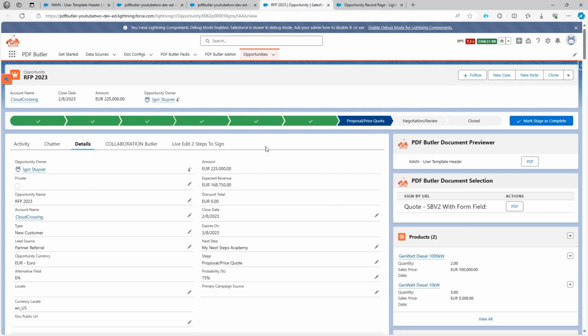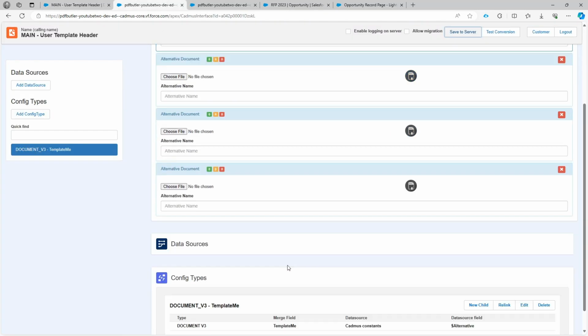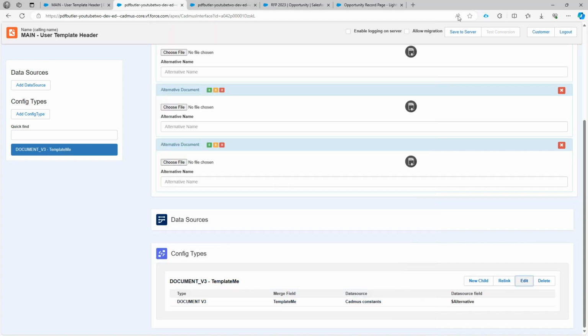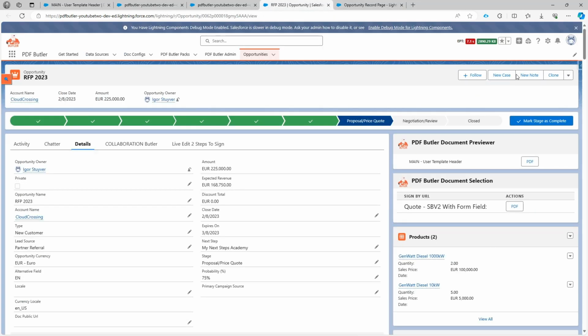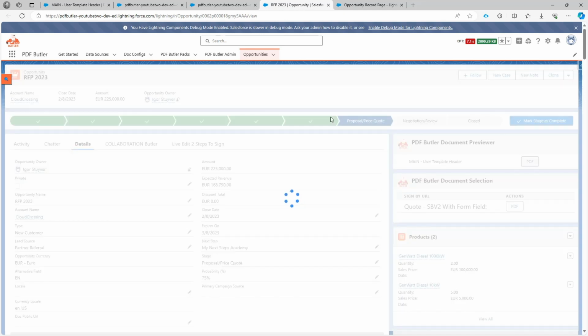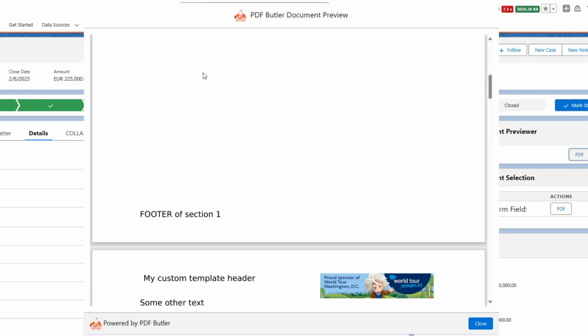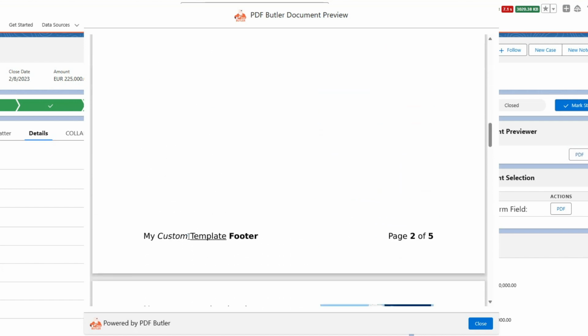So let's switch it back, because obviously that's not what we want in this demo. So we can easily just flip that switch again and then generate it one last time. So in this case, everything will be back in order. Header of section 1, footer of section 1, and the header and the footer coming directly from my template.